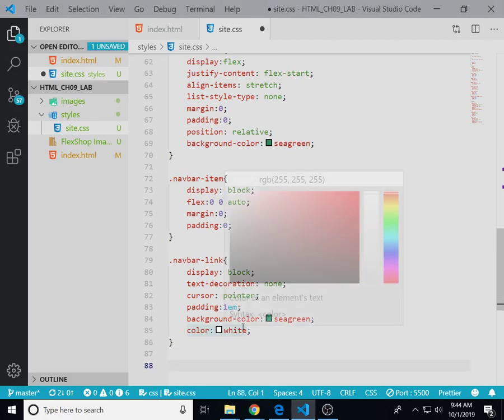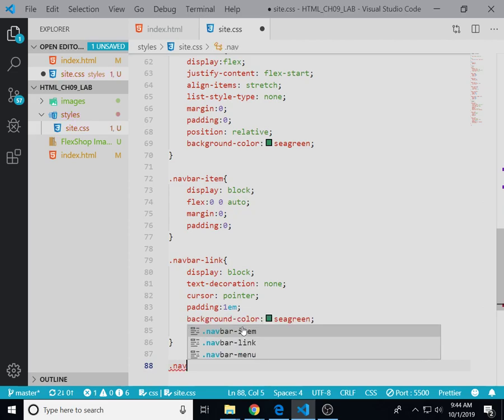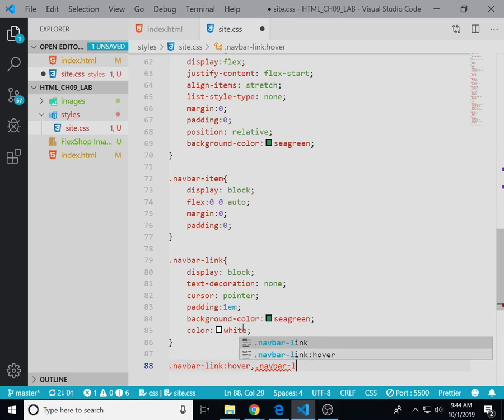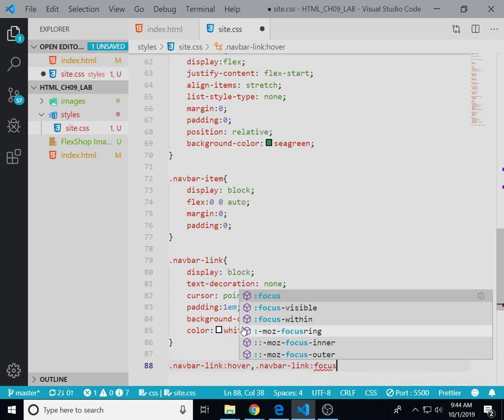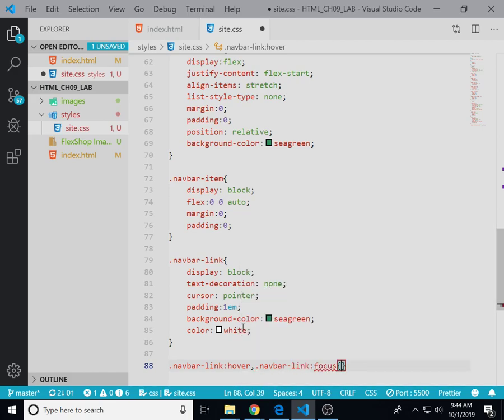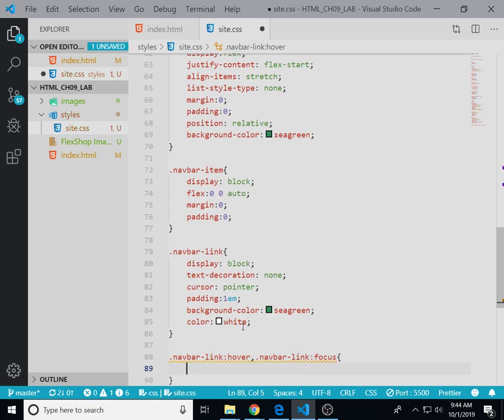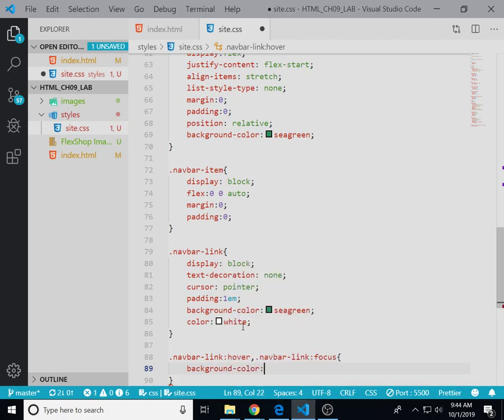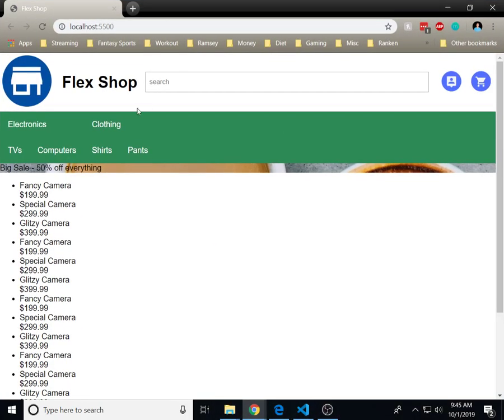We're going to put a hover and a focus on our links. When you hover or focus, background color of gray. So there's the effect.